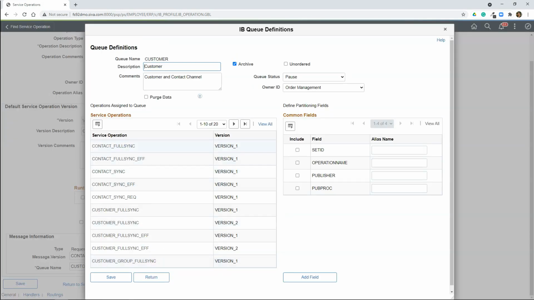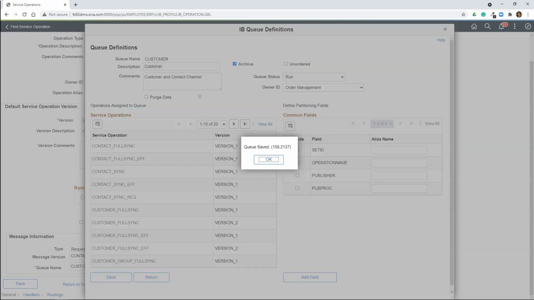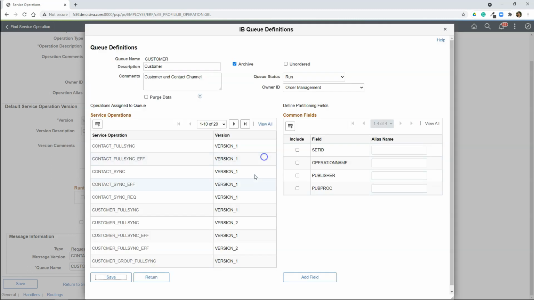And if we open the queue, you can see the list of all asynchronous service operations, and any messages related to these service operations are published to one single queue, customer. Integration broker will only process messages if the queue is in running status. It looks like right now it is in pause status. Let's go ahead and enable it. I will change the queue status to run. I will go ahead and save our queue and return.